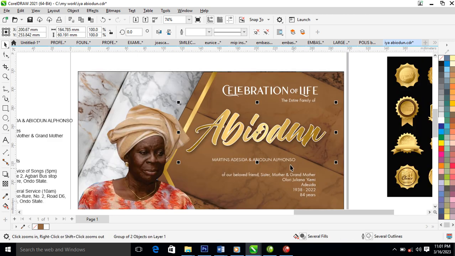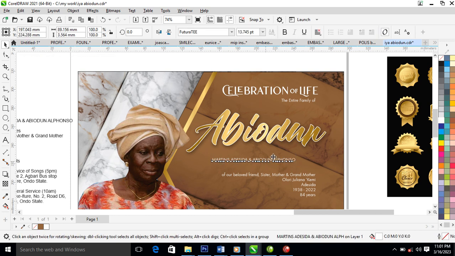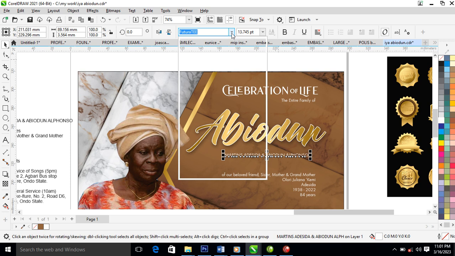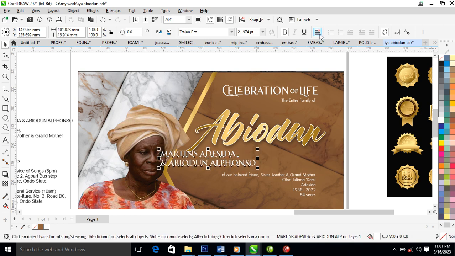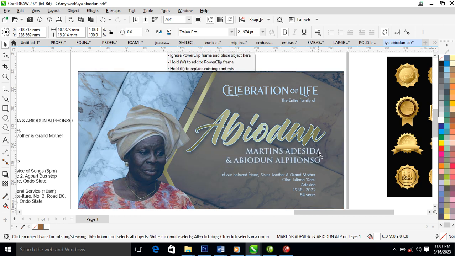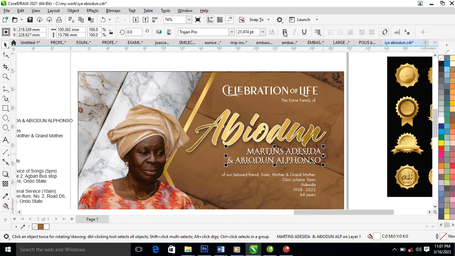After we might have done that, let's go ahead and change this to Trajan. Then you change the white, the fonts, then let's make it bigger. Enter right from here, give it right alignment, then position it so well. Go ahead and bold that all up. It's bolding already. Right click on white to make the outline thicker.